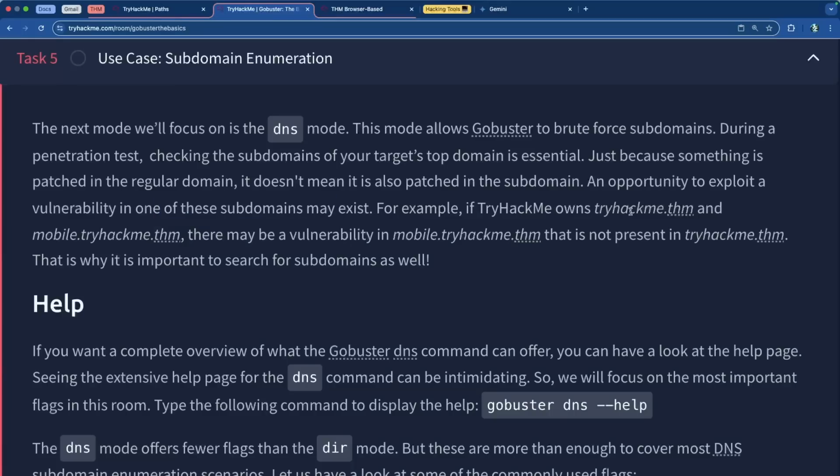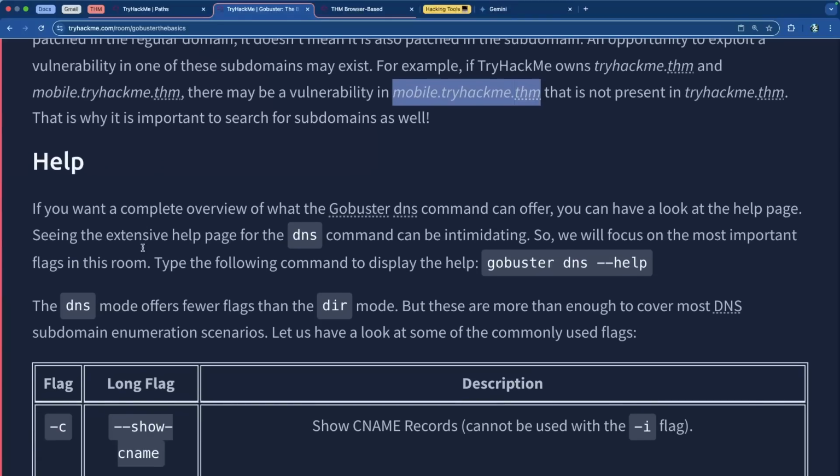So for example, if TryHackMe owns tryhackme.thm and then mobile.tryhackme.thm, there may be a vulnerability in mobile.tryhackme.thm that is not present in the main domain. So that's why it's important to actually go through this.